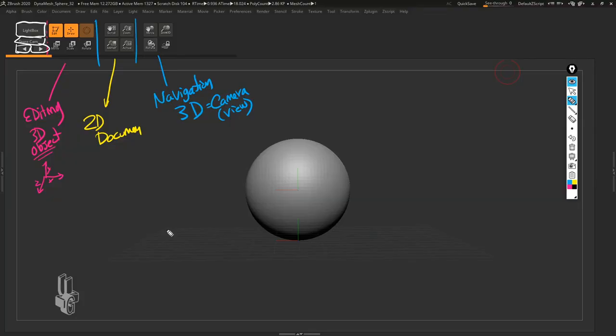But if you're following a concept, for example, it's always really good to use references and view it in specific angles that match the reference. So I'm going to show you how to do that, and that is also part of the navigation. All right, so with that out of the way, let's go ahead and get into the practical stuff.